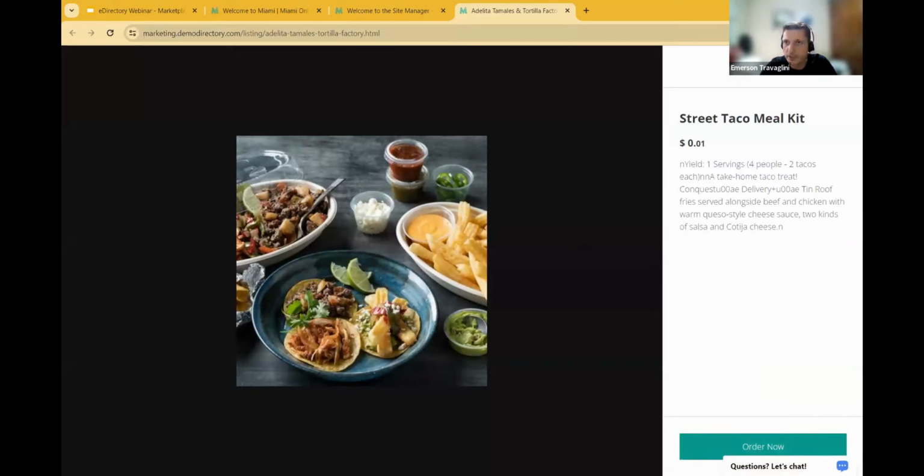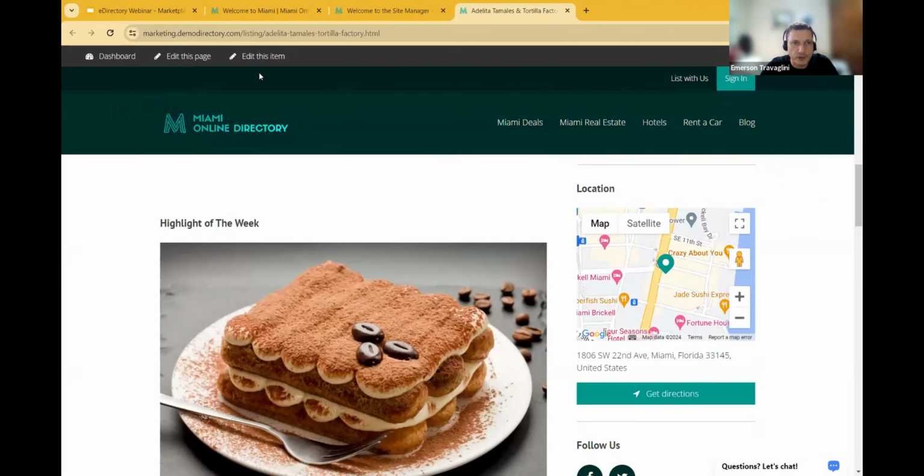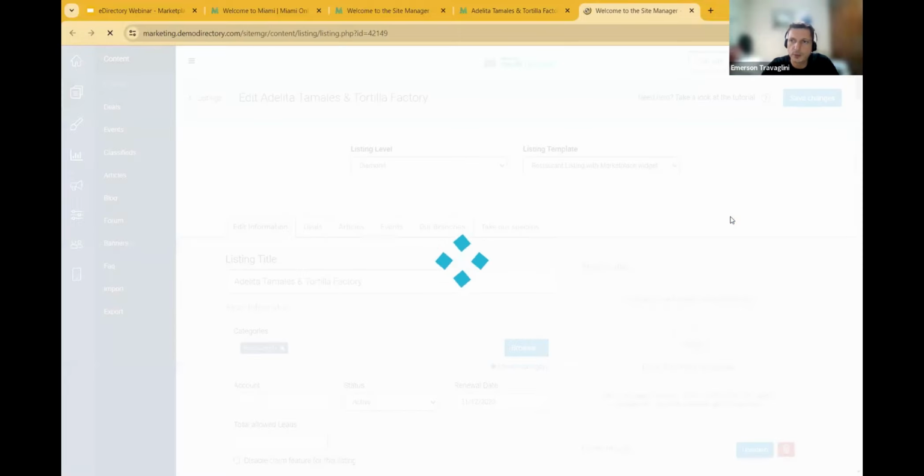They have the button here. So it's a very, very simple and effective widget to display products and services. When they are adding the information, as I'm logged in as site manager, I can edit this item very quickly. So let me show you how it looks from the advertiser perspective.